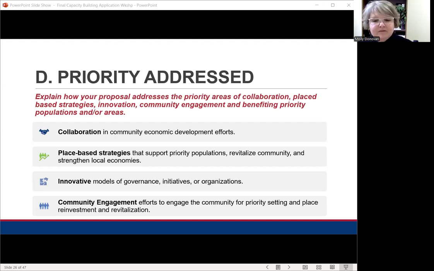We're always looking for innovative models of governance, programming, initiatives, and organizations. Come and talk to us in a pre-application meeting. We don't have all the answers on what's innovative. Many of you do because you're out working in community. And I would say one of the things I love about this program is we do have the flexibility to fund something that is new and different and that we want to try in community. We're really interested if a potential innovative application can be replicated in other parts of the state or in other regions so that we can learn from each other. So we will consider that when we look at innovation.